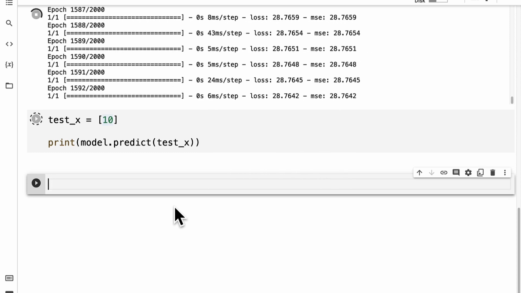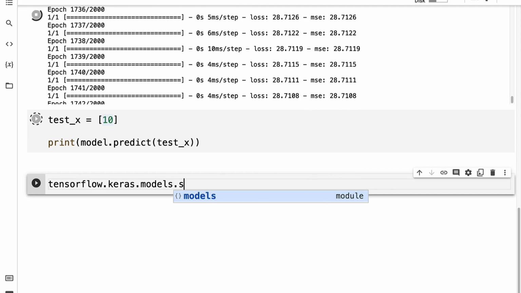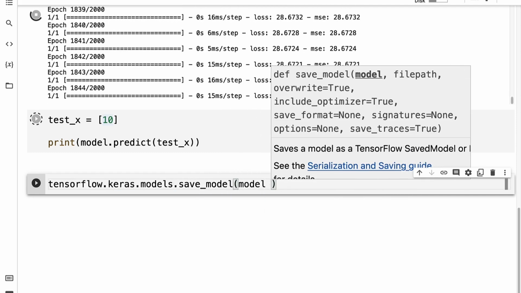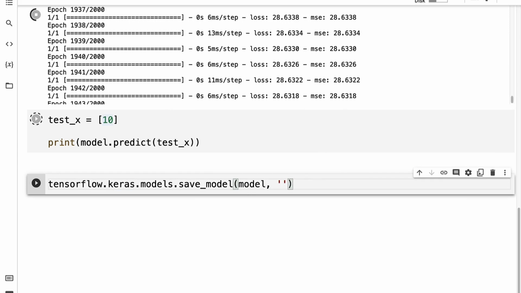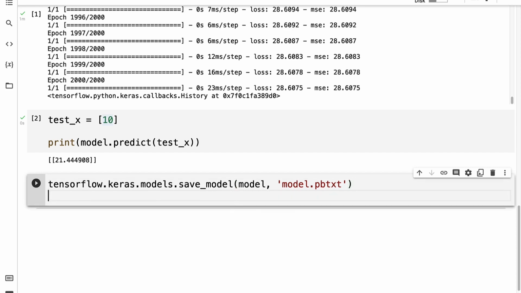in Android Studio. So to save the model, we'll use TensorFlow's Keras library, go into the models sublibrary and call the function save model. We want to save our model variable, and let's save it to a name called model.pbtxt. That is the extension that will be provided by the save model function.